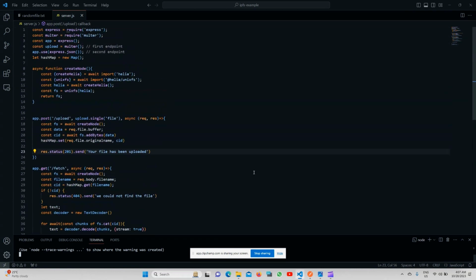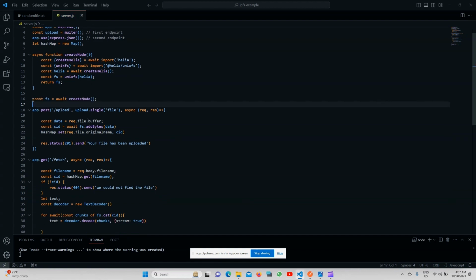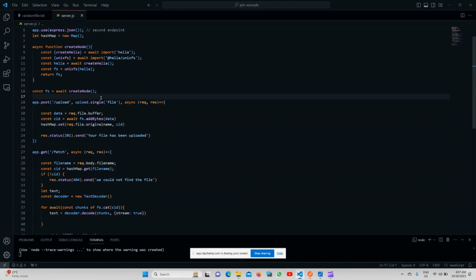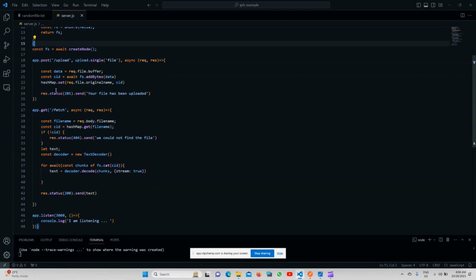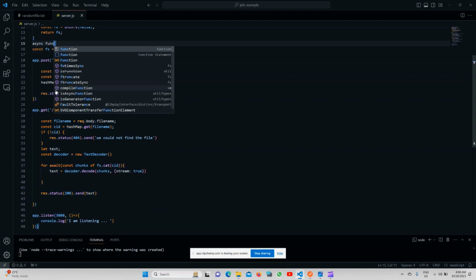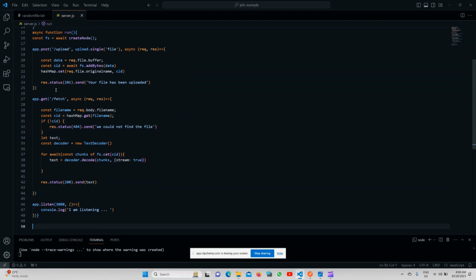Now, let's show you the cool part. Right here we're creating the nodes twice. What if we didn't do that? What if we just created it once? But then again, you can't just create the node like this. You need to wrap it because it's in an await. It needs to be inside an async function. So let's wrap the whole server, everything, in a function, and we call it run. And let's run.